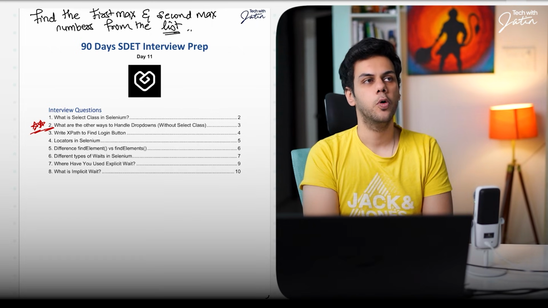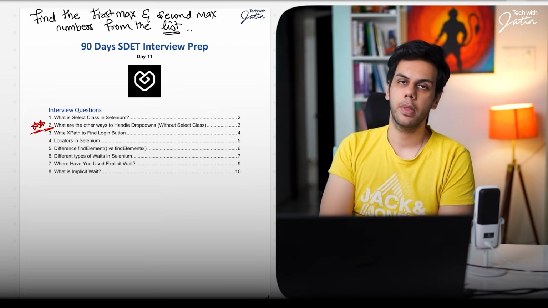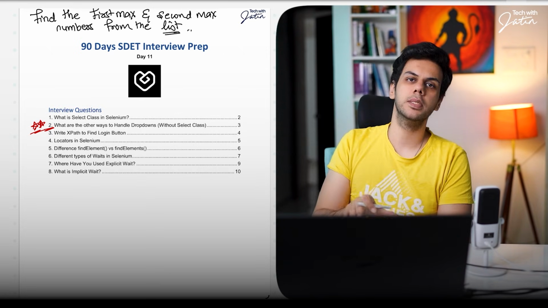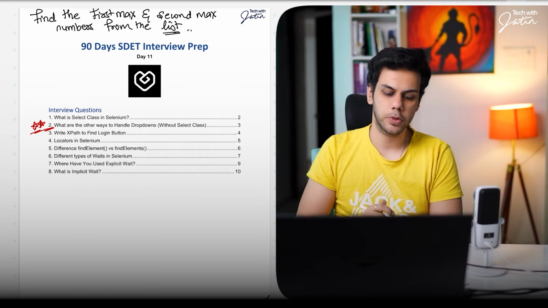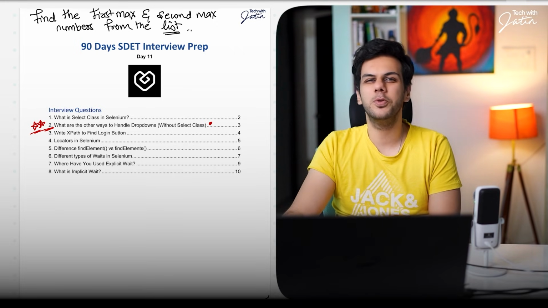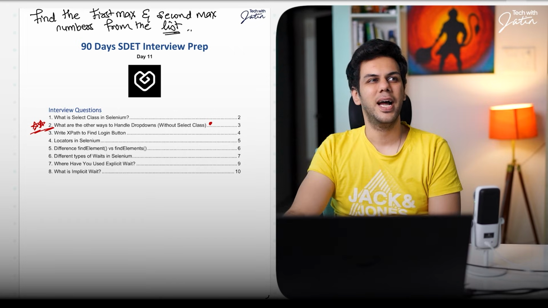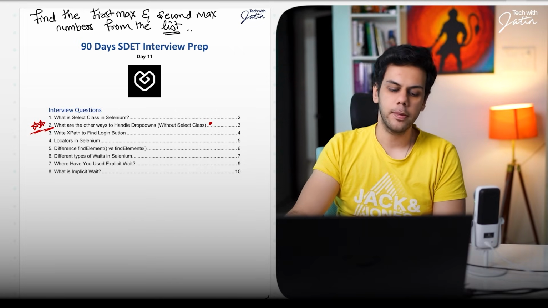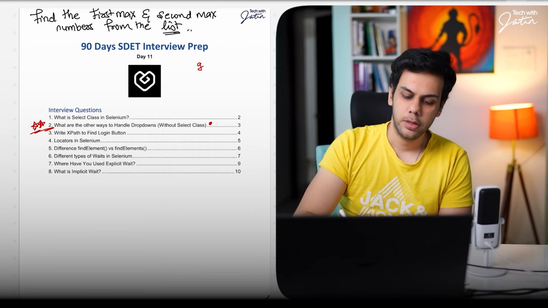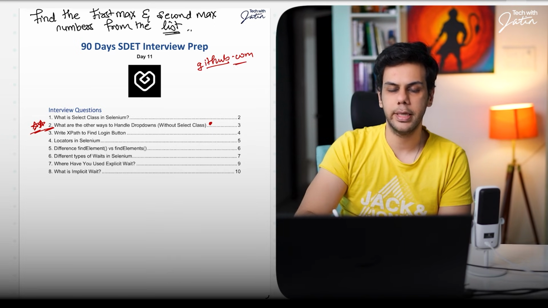And over there was a dropdown. The way I handled the dropdown was not with the help of select class, but using some custom approach. So the same thing, I'm going to do it over here, but I don't want to use Redbus. I don't want to use yatra.com and all. I'm going to use github.com. Today we will be automating github.com account creation.